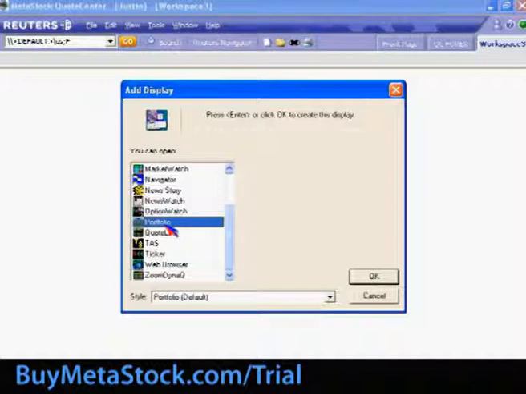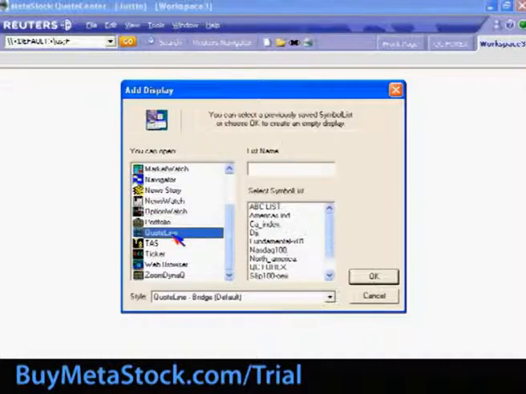Portfolio allows you to track personal portfolios and custom indices and baskets in real time, and we will be going over more of that later. QuoteLine is a real-time quote monitor that is sensitive to security type. It is a single security display that has a predefined template. Several templates are available for QuoteLine and can be edited as well through more advanced options.